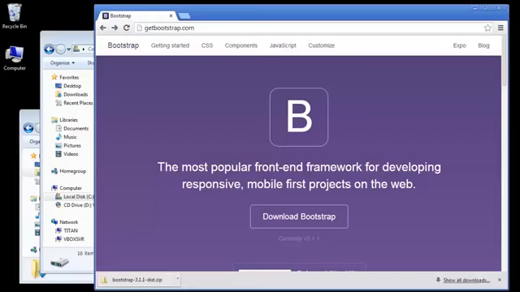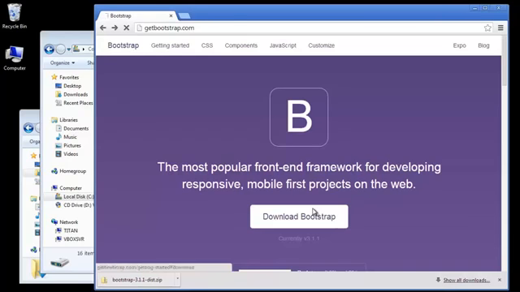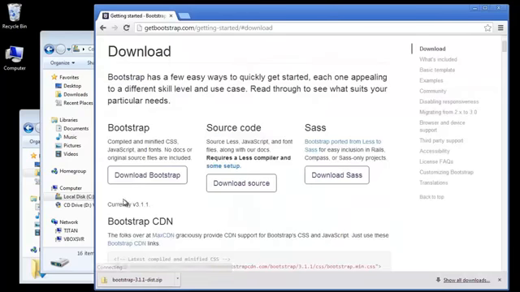So the first thing we want to do is browse to getbootstrap.com, where you'll see Bootstrap already in use on this page. And essentially this gives us the ability to download the latest version, which at the time of this recording is version 3.1.1. So just go ahead and get the latest version by clicking on Download Bootstrap, and you'll see that when you do that, you'll get the Bootstrap distribution downloaded to your machine.